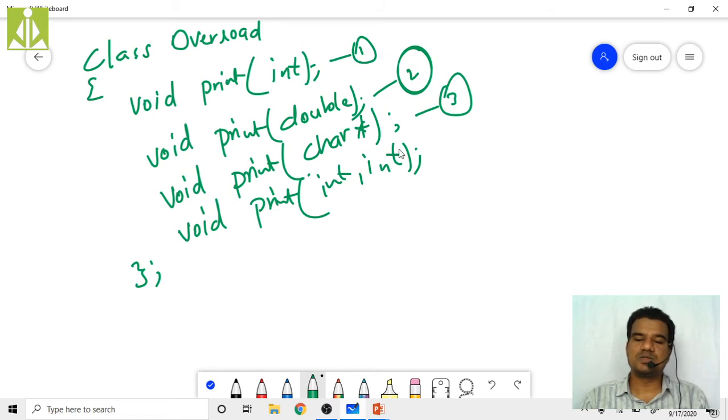Between this and this we have similarity and difference. Both this print and the last print take integer type parameters, but here it is only one integer, and here two integers. Here the parameter count is one, and here it is two. In that way these functions differ from one another. This property of C++ we call function overloading, and it is nothing but polymorphism, because the same function print behaves differently when you pass different arguments.